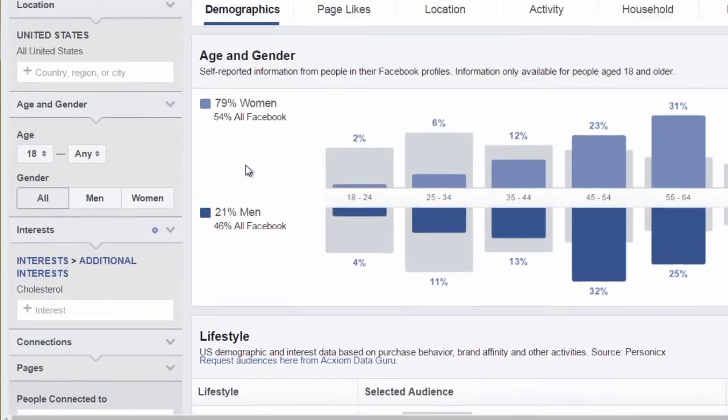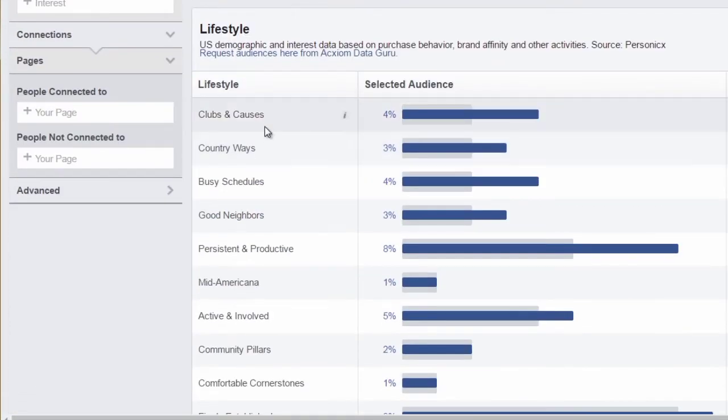Now, if we scroll down here, you can even see lifestyle. The people that are searching for cholesterol are also searching for these types of other subject matters.